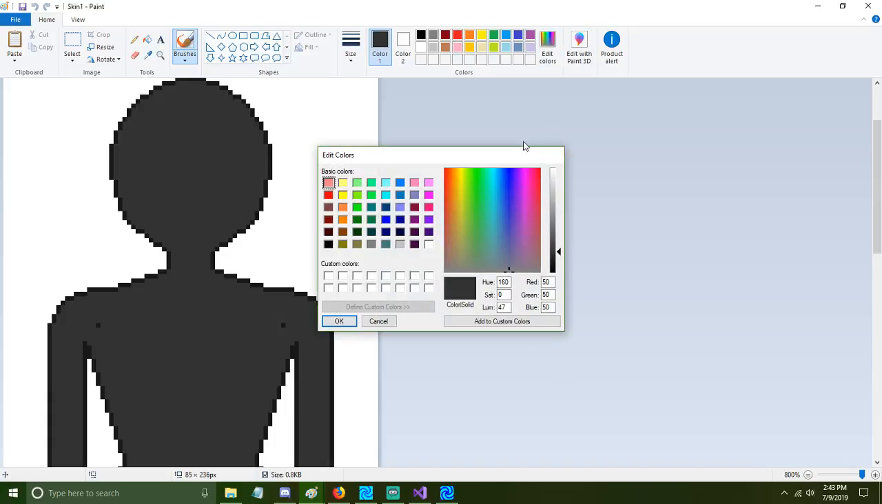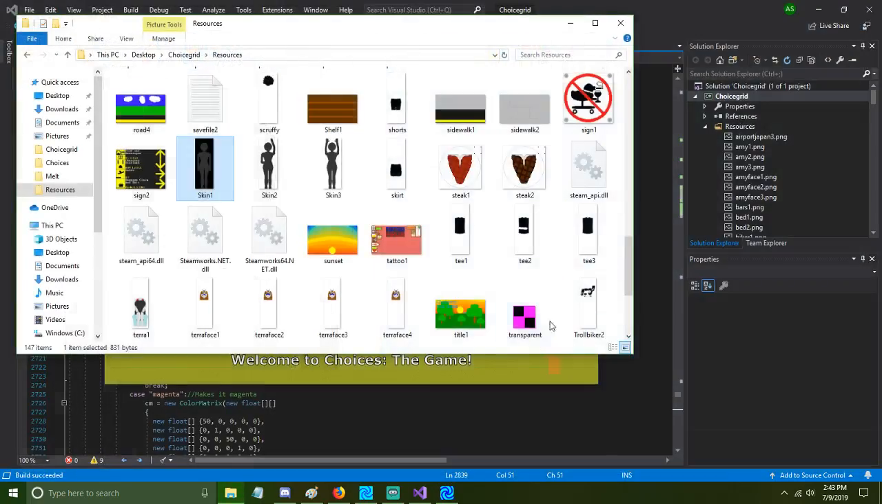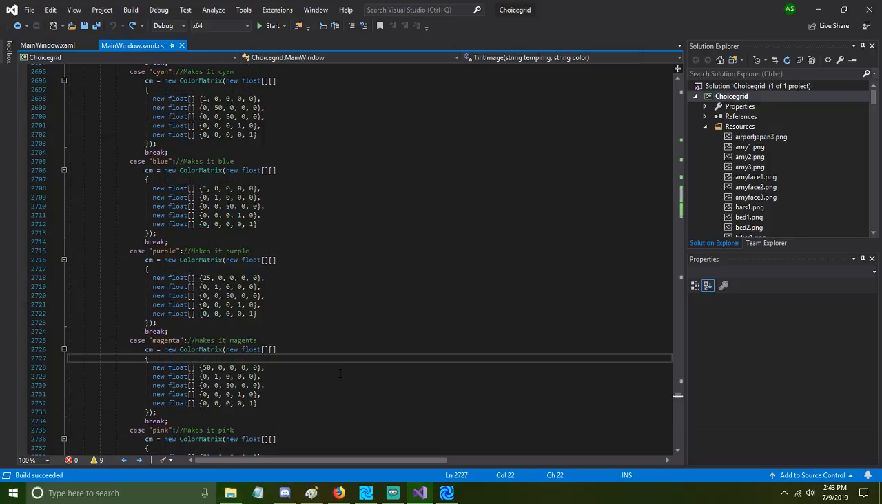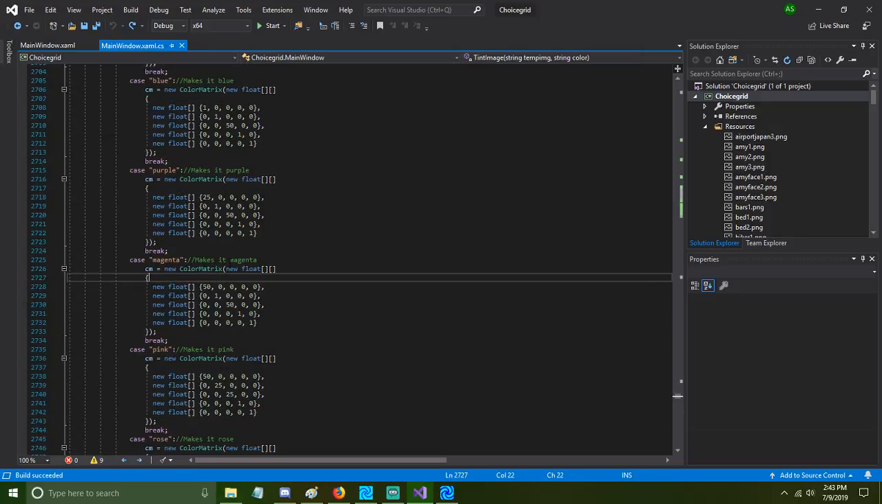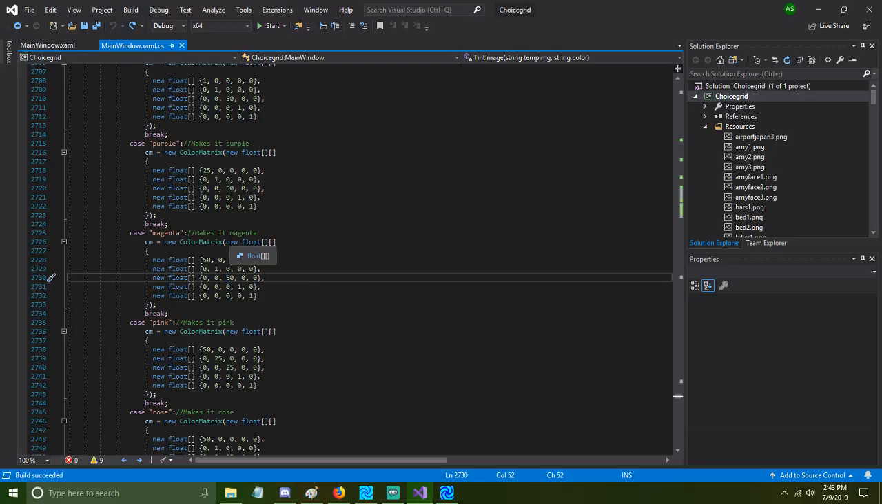Look at that, 50, 50, 50. 25, 25, 25. Now the reason for that is actually quite simple. Let's look at magenta. What it does is it multiplies the red by 50, the green by 1, the blue by 50. So 5 times 50 is 250. 5 times 1 is 5. 5 times 50 is 250. So it's very close to pure magenta.